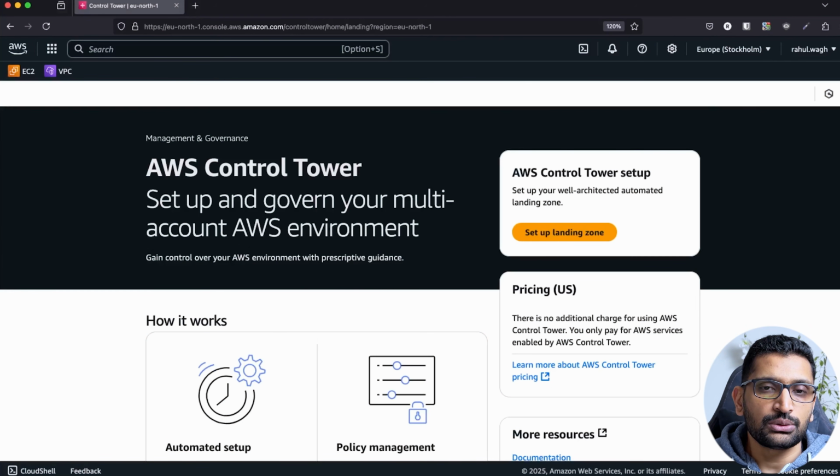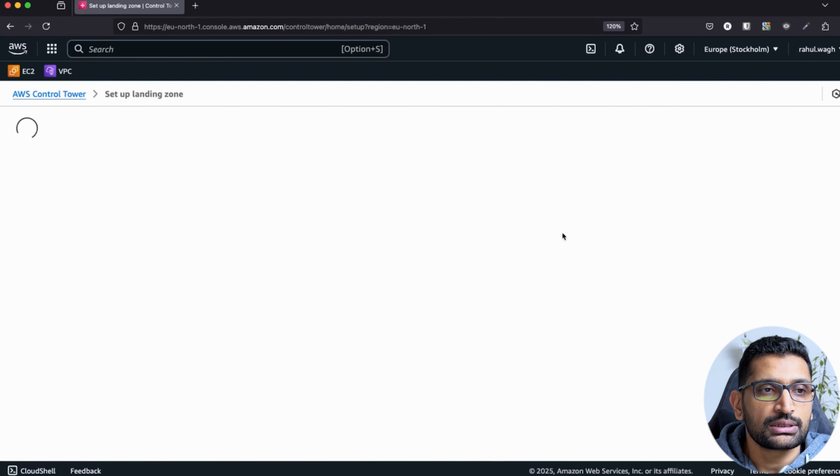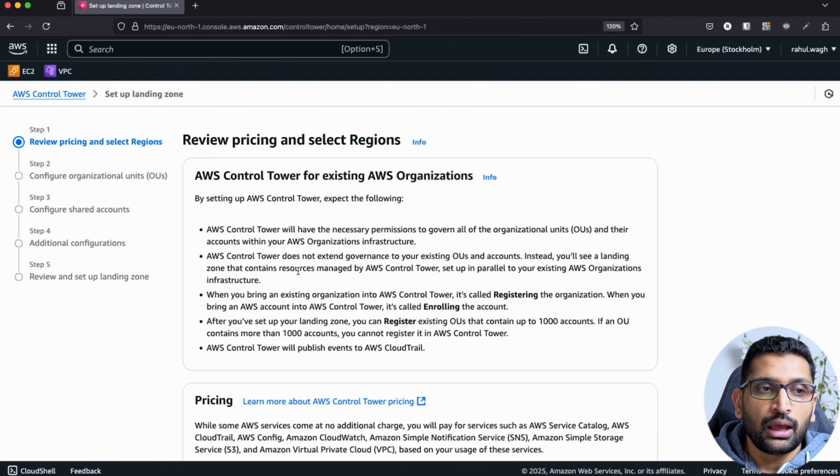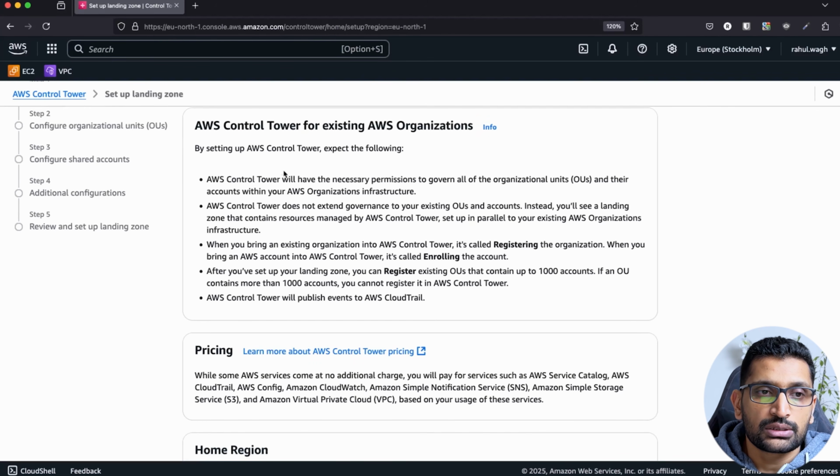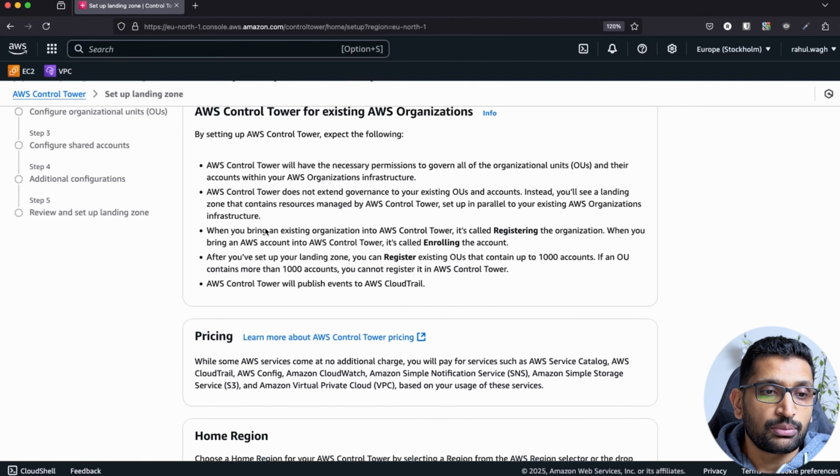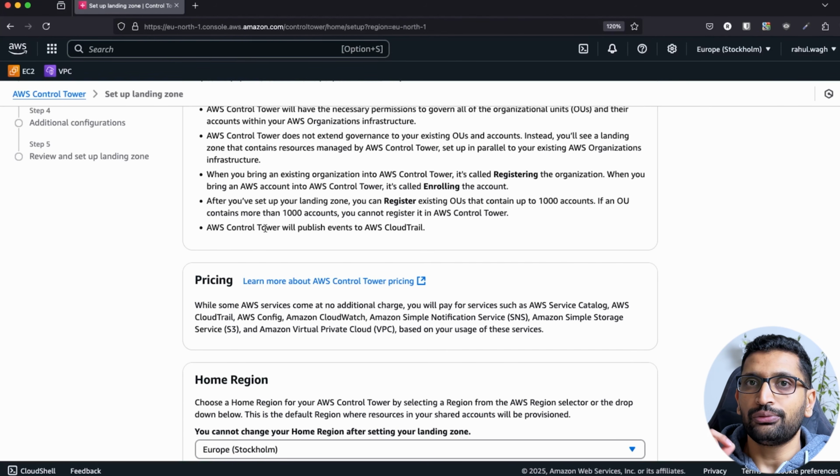The next thing you need to do over here is to click on the set up landing zone button. So click on this set up landing zone button, and it will guide you through further steps on what you need to do to set up your landing zone. So here are some of the details which you can read through, but I would like to give you a few key pointers for your landing zone.